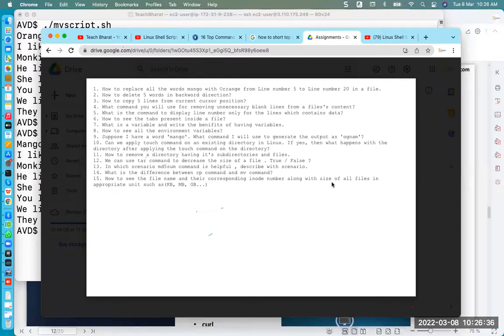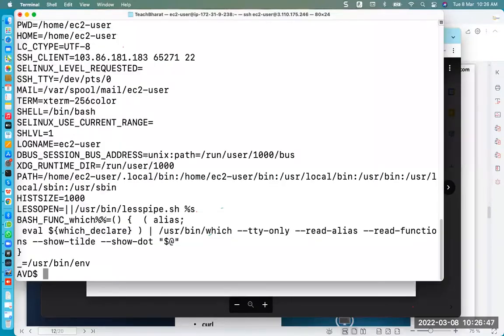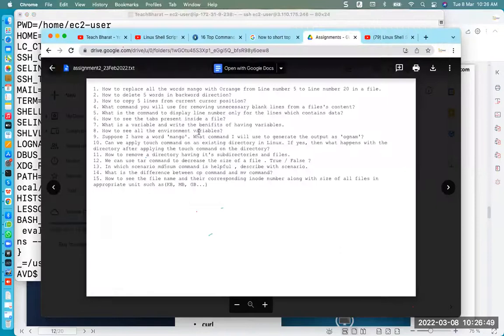चलिए, मैं क्वेश्चन नंबर 8 जा रहा हूँ. how to see all the environment variable. env command is going to show you all the environment variable. Then 9, suppose I have word mango.